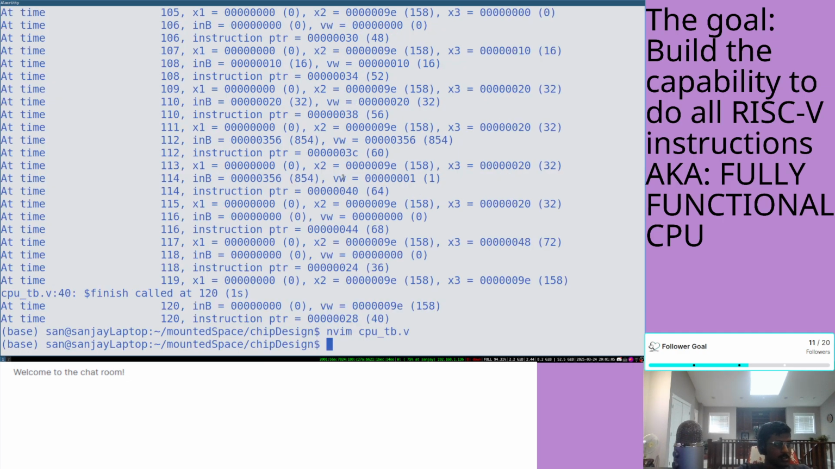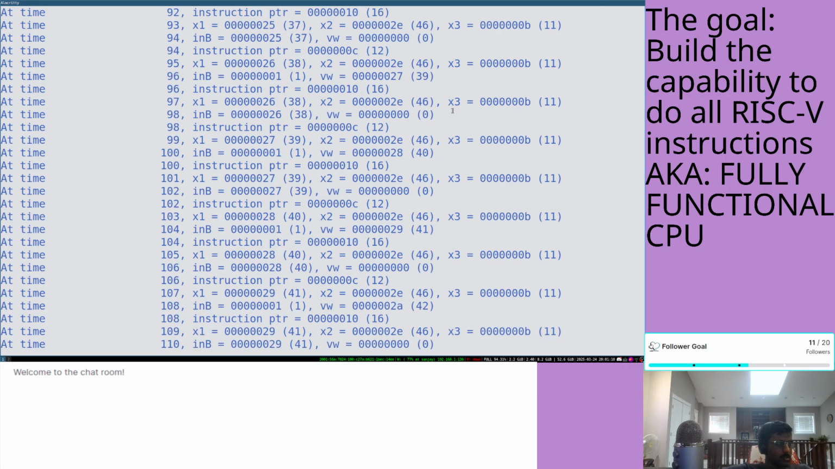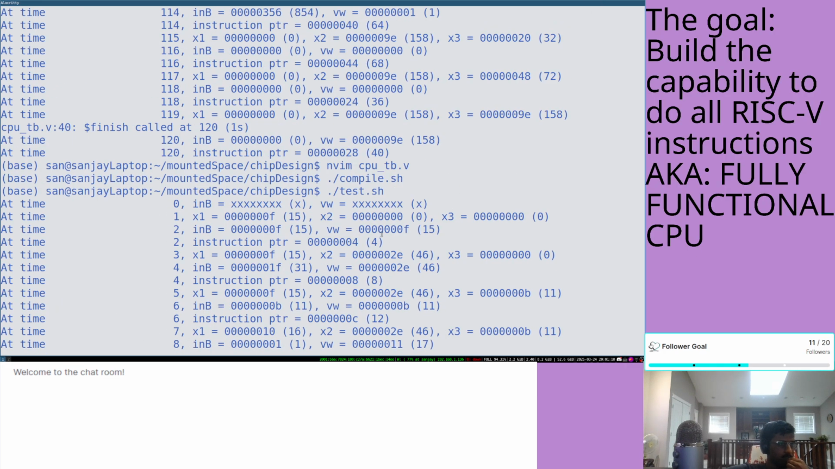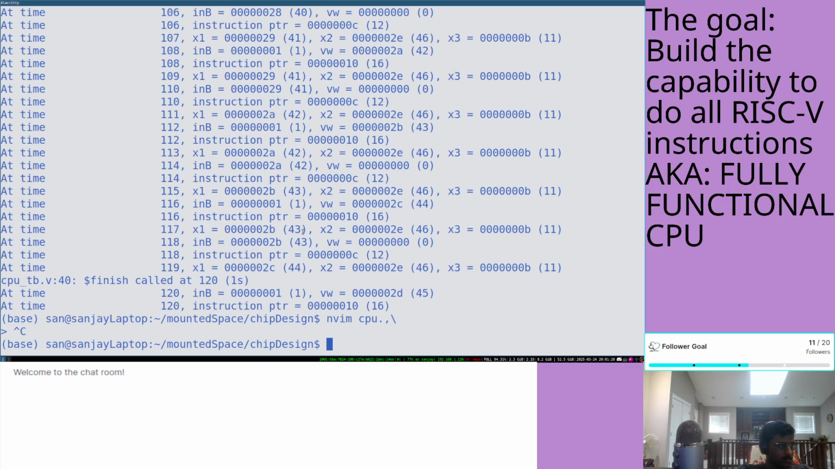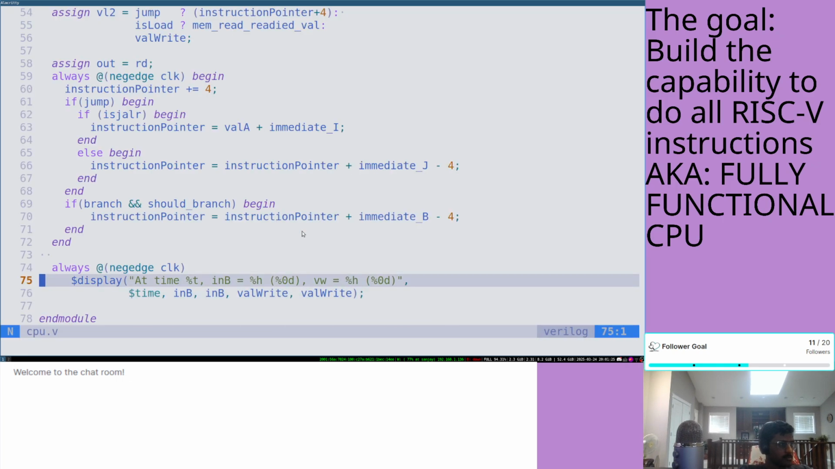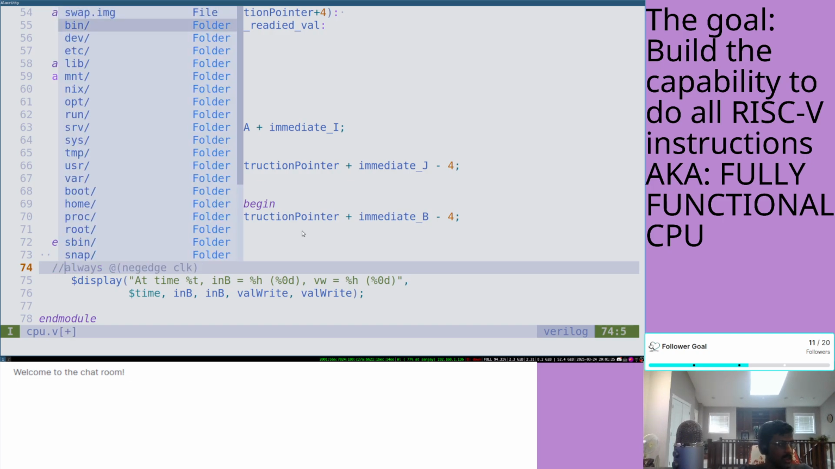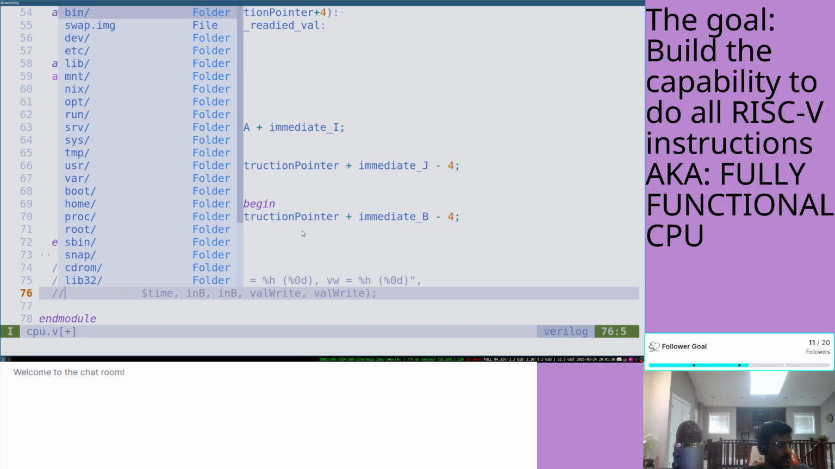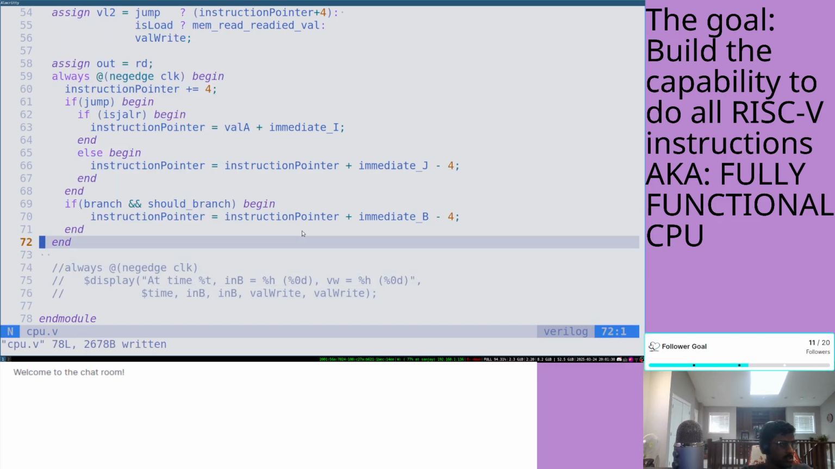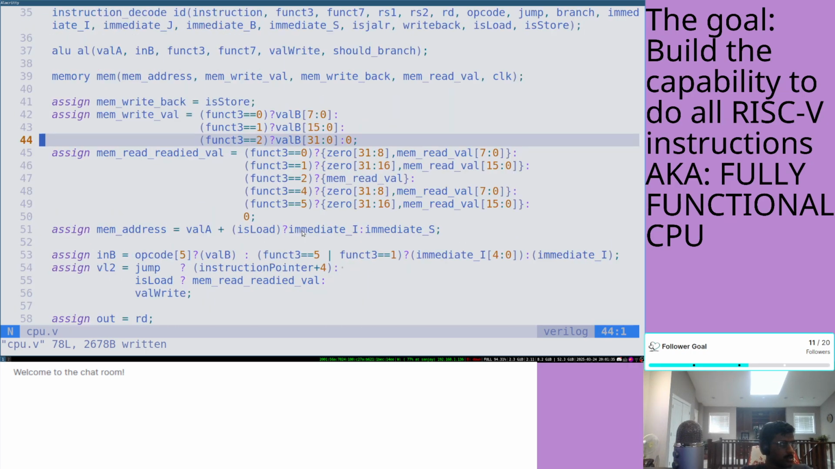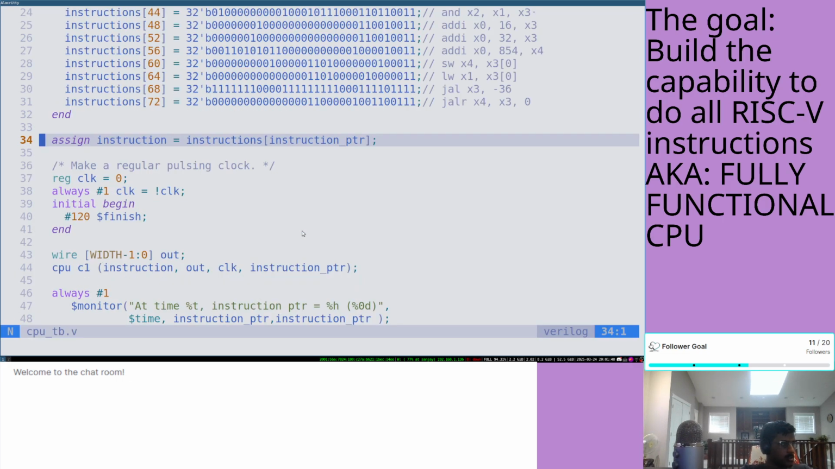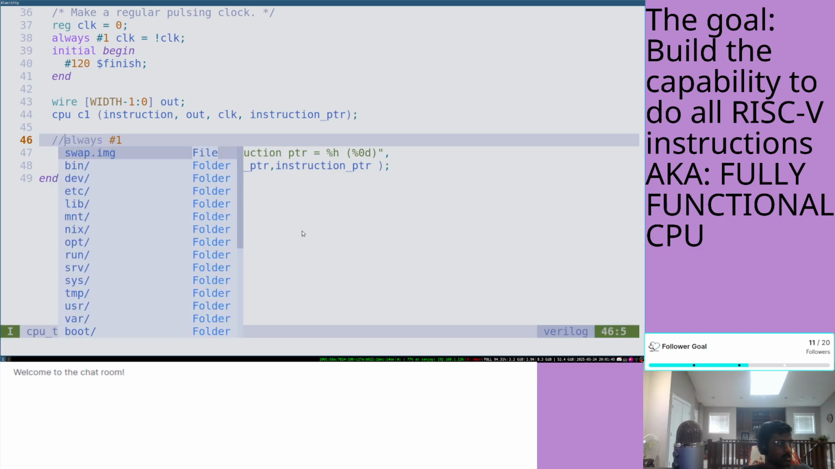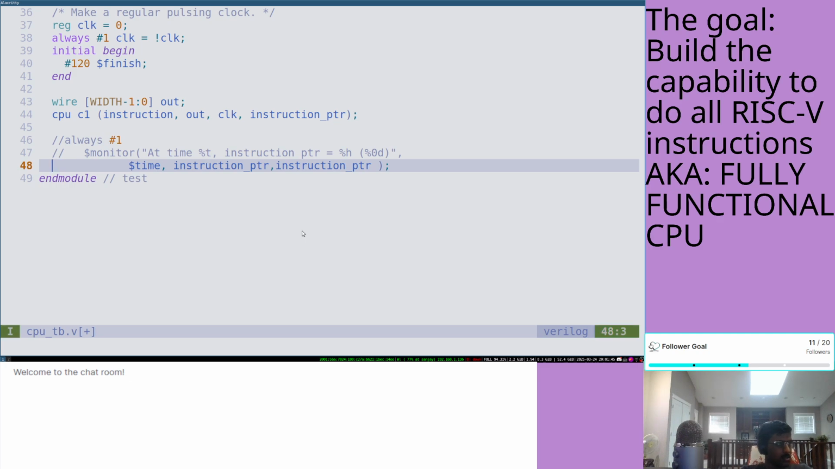Cool. Now, I'm going to delete all of my random prints. Yeah, 46. Yep. CPU.v. Cool. Let me delete a bunch of my random prints. And by delete, I mean comment them out. Because I like my print debugging, you know? Cool. And then obviously $display and vim CPU test bench. We have a display in here, right? Monitor, yeah. Cool.